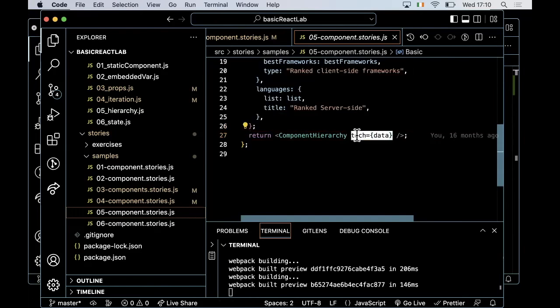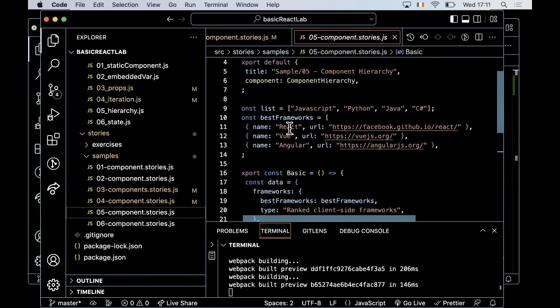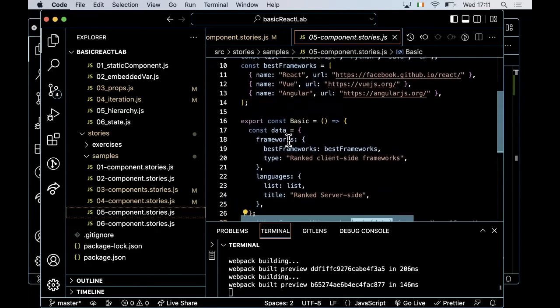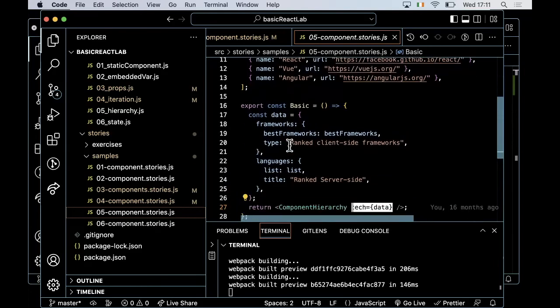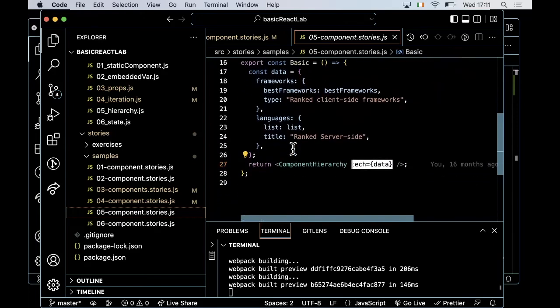I could have, if I wanted to, passed in these two arrays individually as separate props. There's nothing wrong with that. So that you don't have to combine them as I did here. You could pass them in separately. In fact, the more I think about it, it probably would have been slightly better if I passed them in as individual parameters into my component.